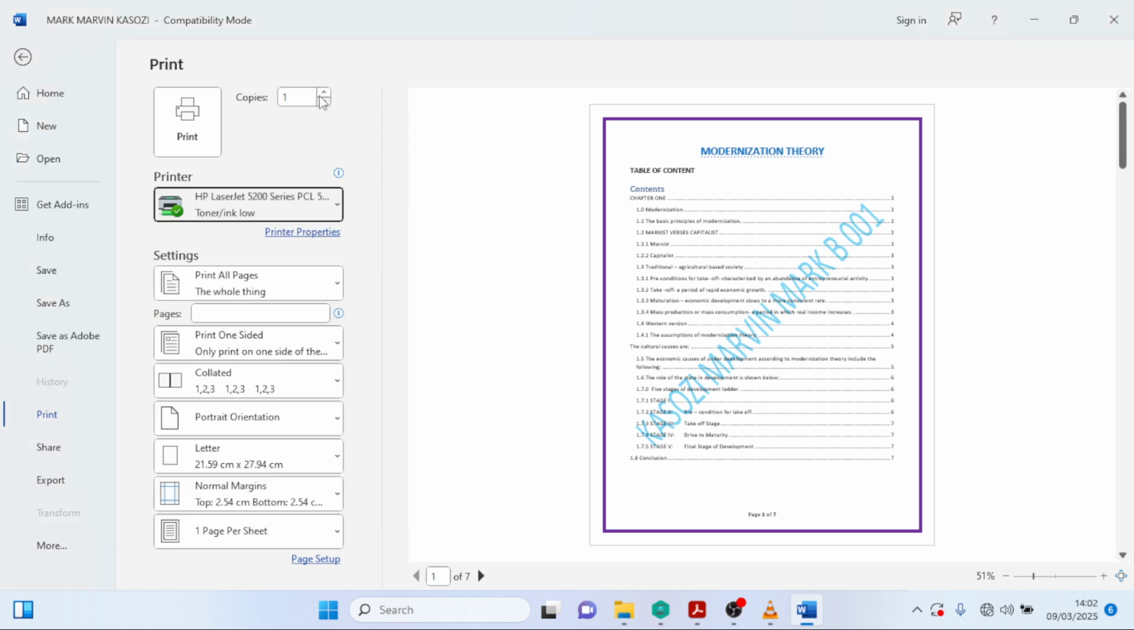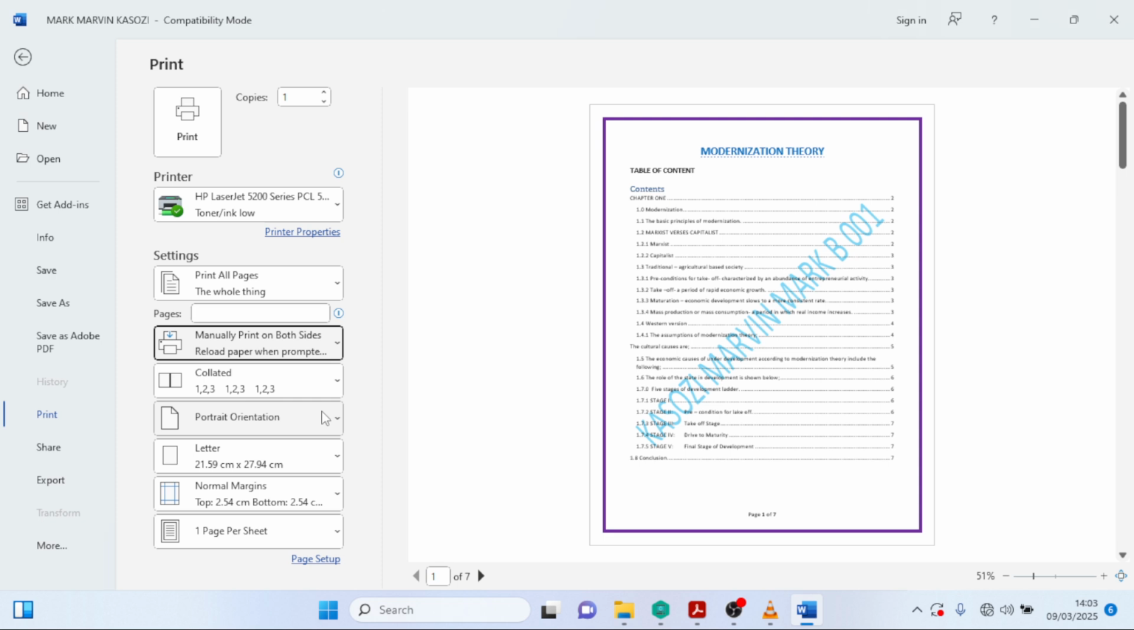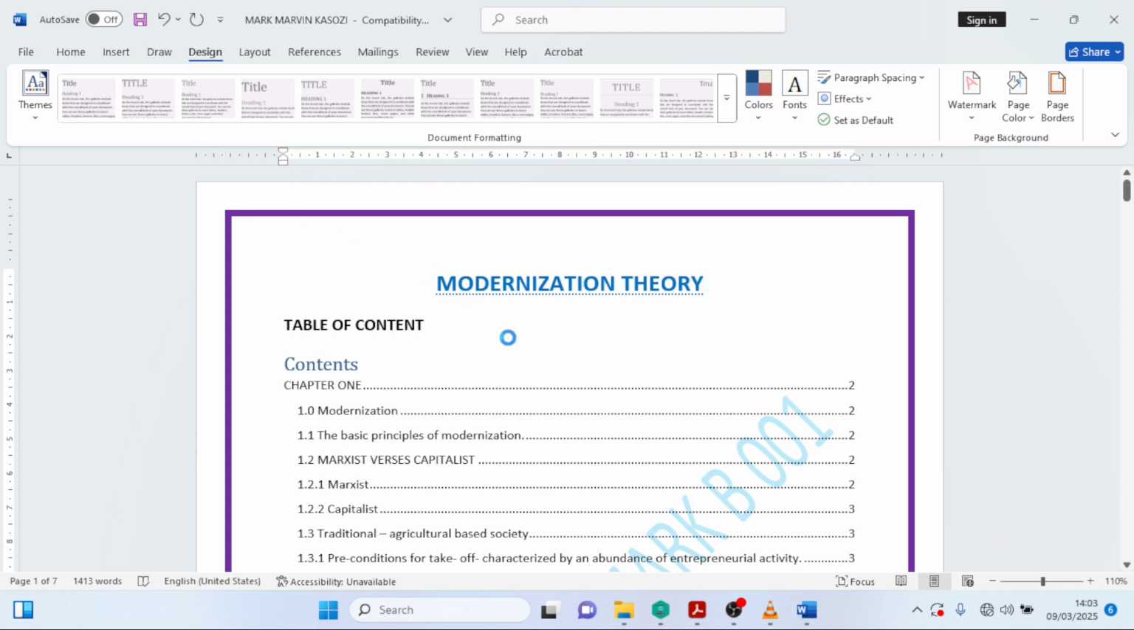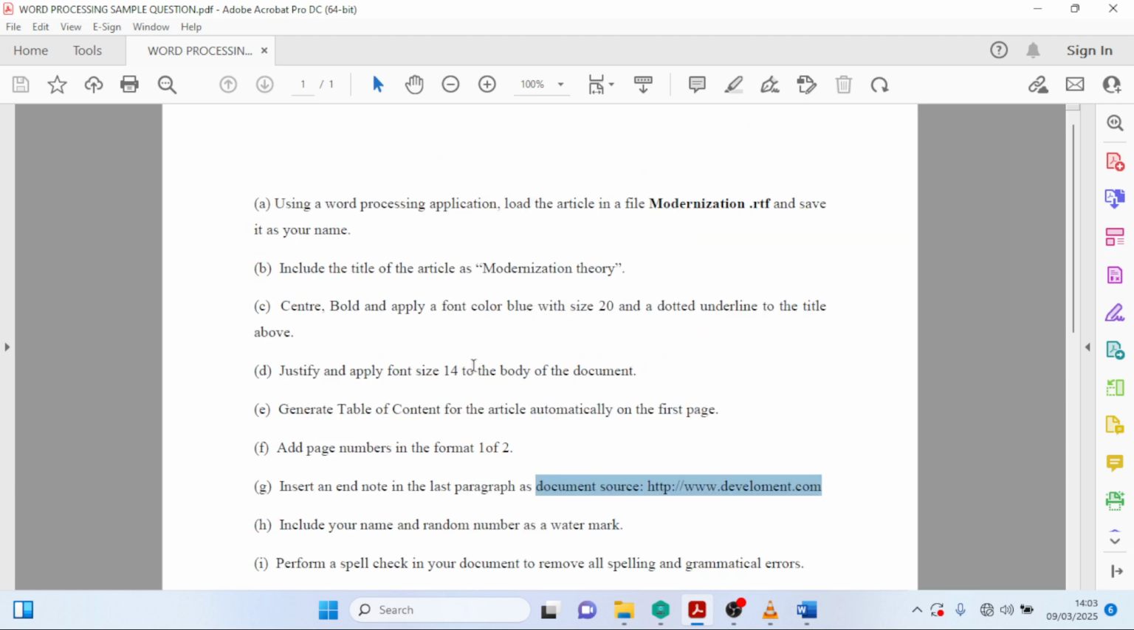Select the printer, then you choose the number of copies you want. In most cases, you leave copies to 1 and then print. Do you want to print on one side or manually on both sides? I can decide to print manually on both sides, and then I click at print so that my document is printed through the printer.